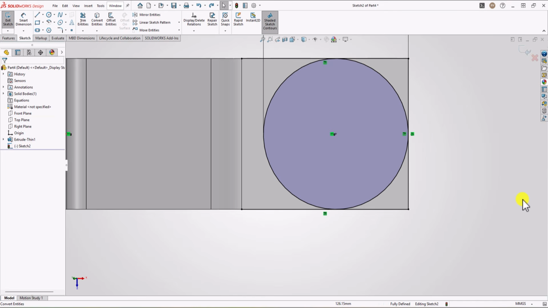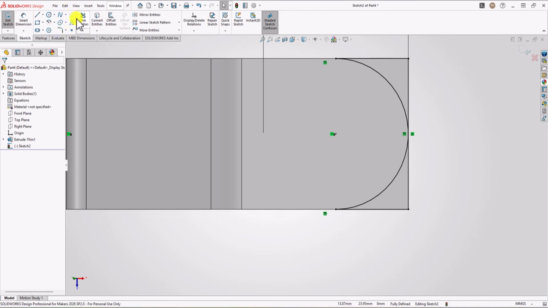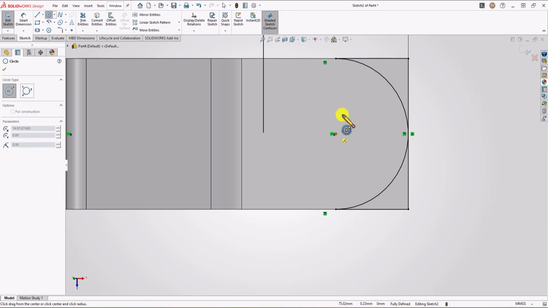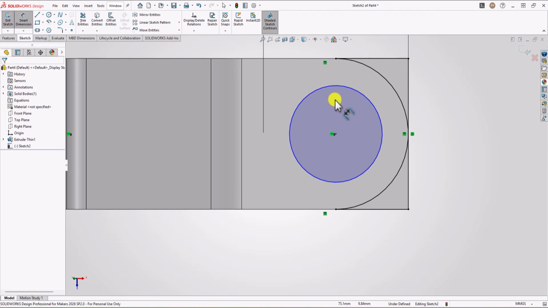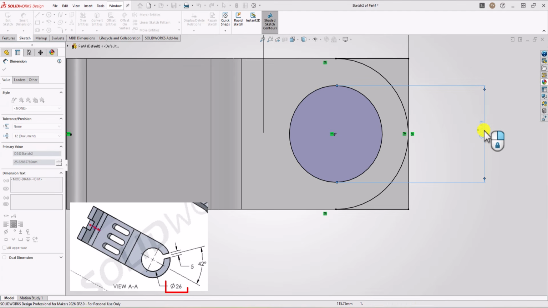Let's clean up this geometry. Click on Trim Entities, get rid of this, this, and this. And now you can see that we have a closed contour here and here. We also need to have a hole here. So let's click on the Circle command. Let's make a hole and let's add some dimensions. The diameter of this hole should be 26 millimeters.